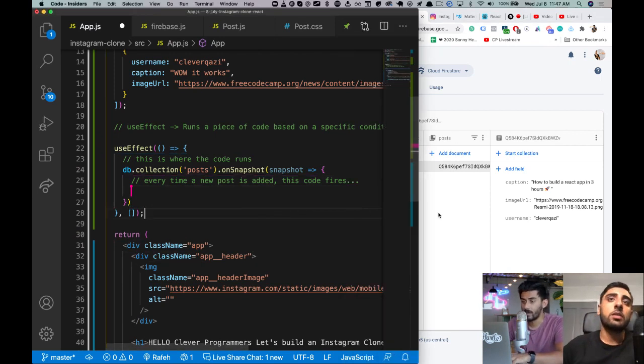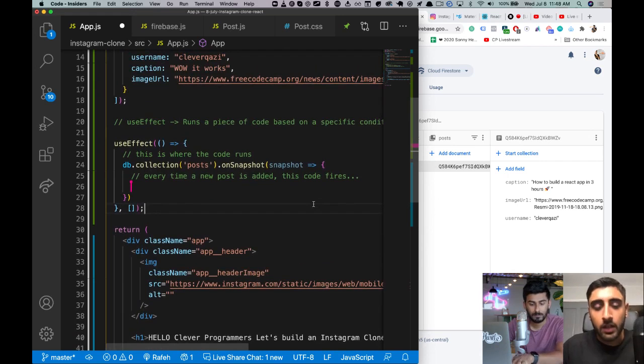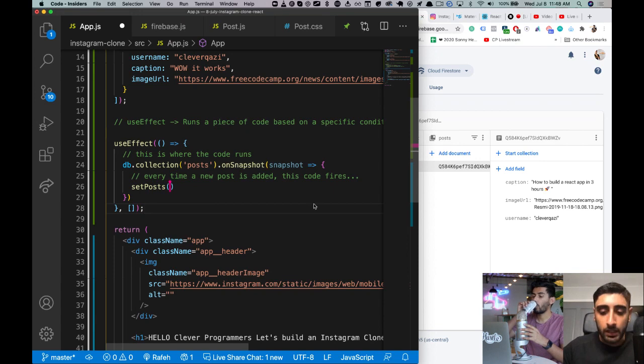So as we mentioned, whenever something gets pushed into this post collection, it's going to fire off this bit of code. And when it fires it off, we basically just want to do this. We want to set our posts to something inside of here. And what we're going to put inside of here is, from that snapshot, go get the docs. So the docs are the list of things that we saw.